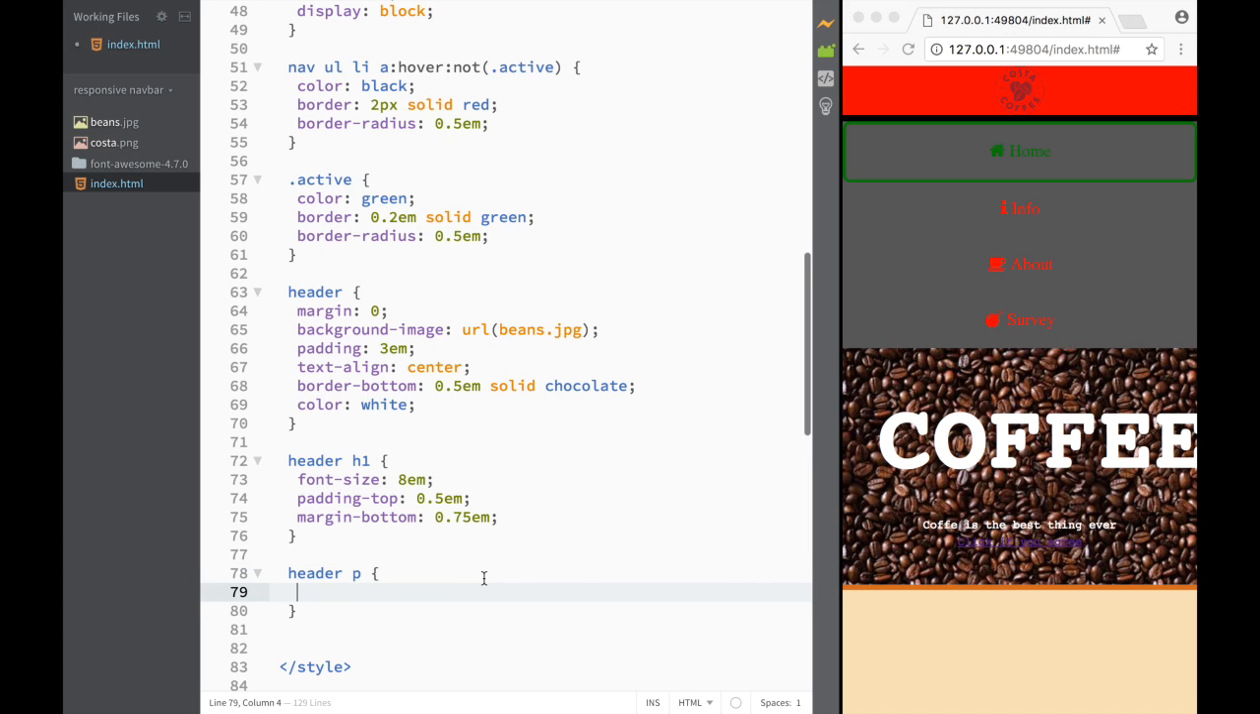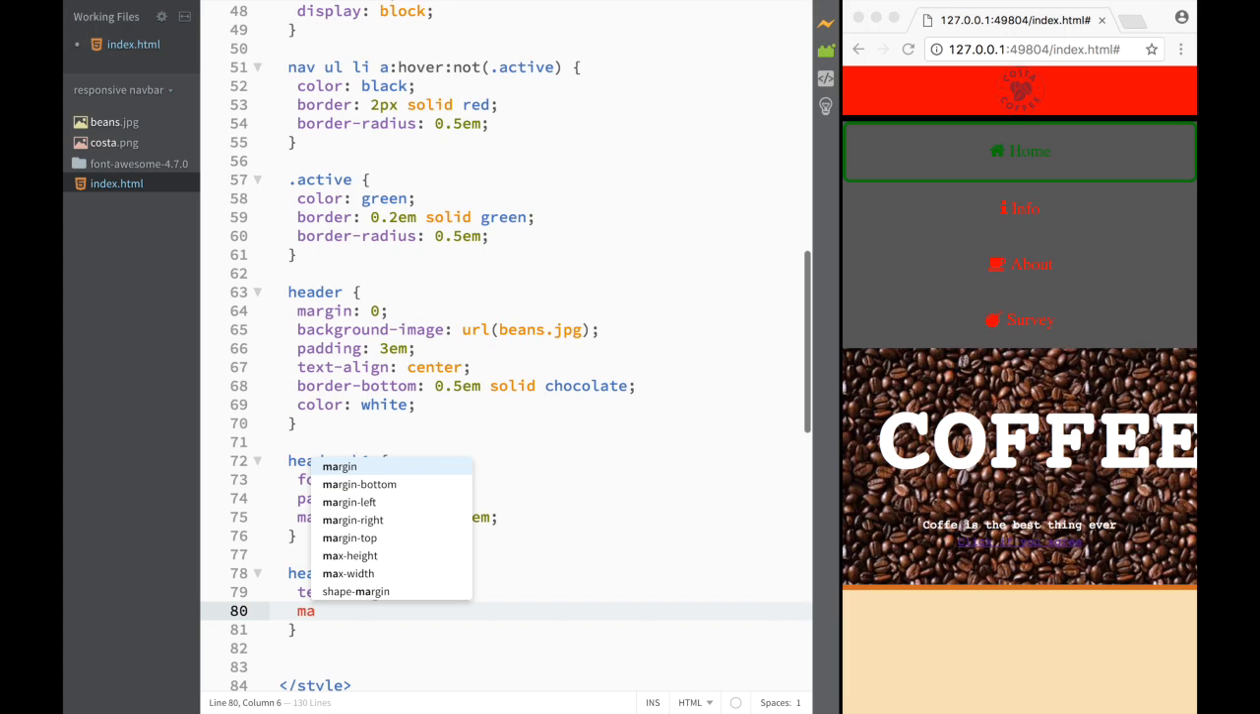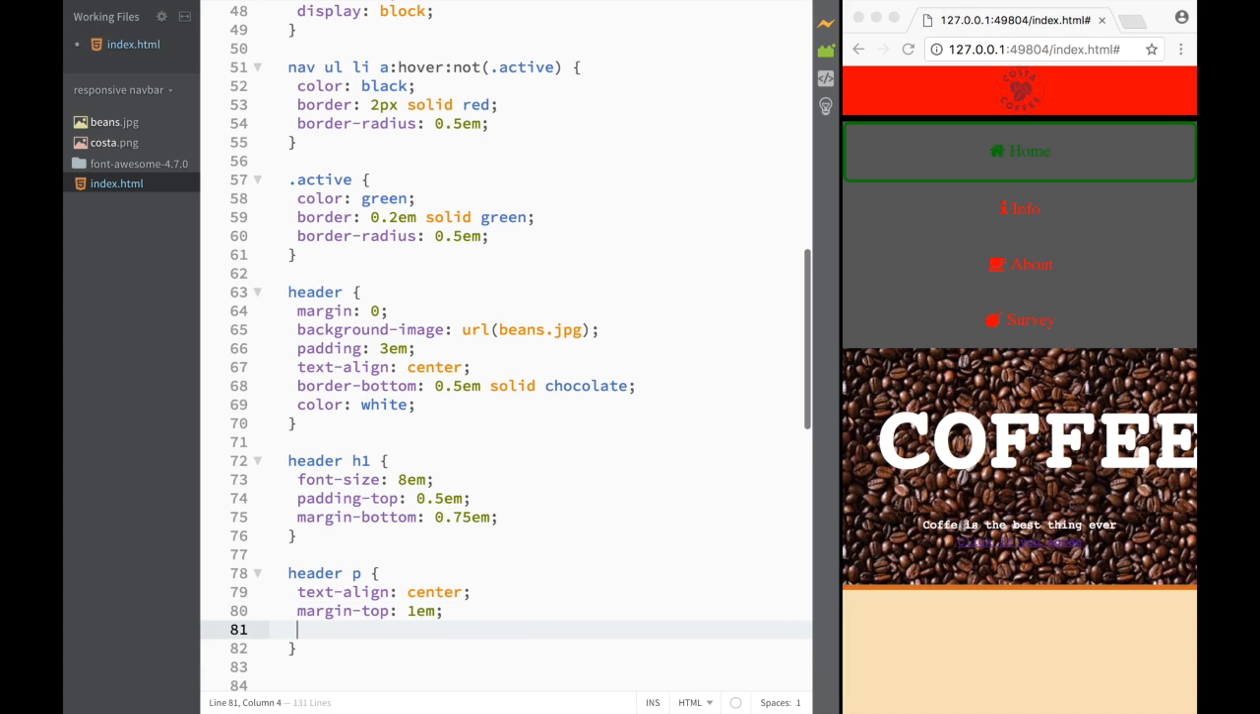And I'm going to say that, again, I would want a text align to be center. And after that, we're going to say that we want a margin top, like this. And the margin top should be like 1em. And after that, we're going to say that we would want a margin bottom also 1em.